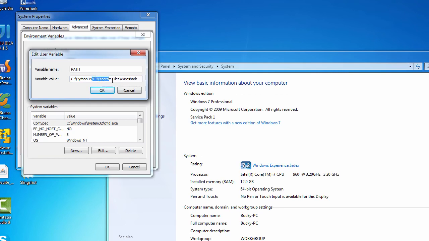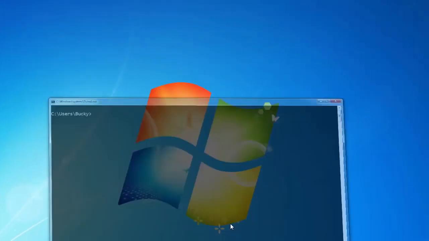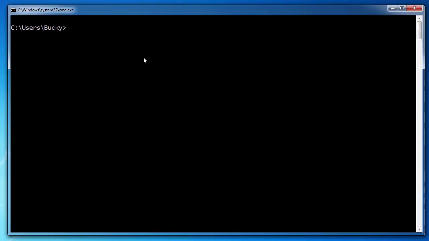So since I have Wireshark right in there, that's why I was able to type tshark from anywhere on my command line, and it knew to look right here. So pretty cool. And I think we're kind of running out of time for this tutorial.